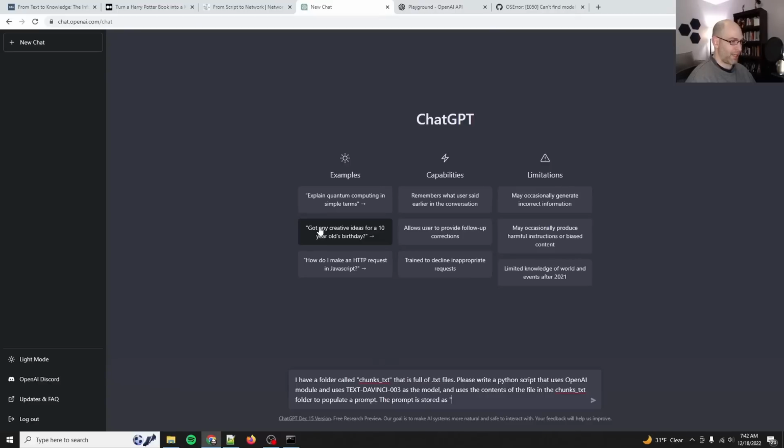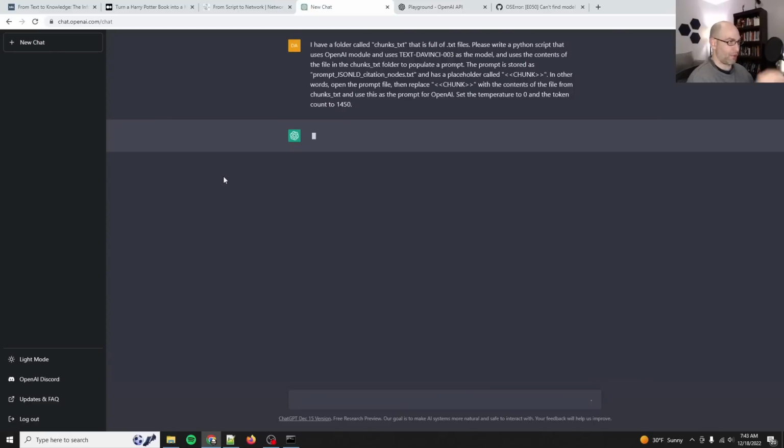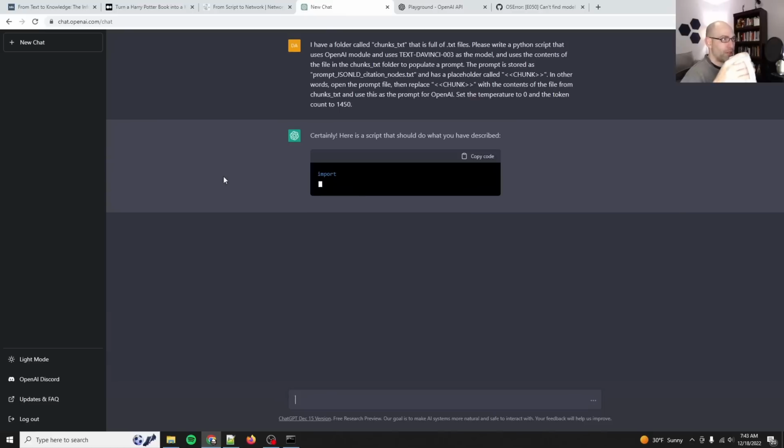The prompt is stored as, let's see, prompt_json_ld, citation nodes dot text, and has a placeholder called, what did I call the placeholder? Chunk. In other words, open the prompt file, then replace chunk with the contents of the file from chunks.txt and use this as the prompt for OpenAI. Set the temperature to 0 and the token count to 1450. Let's see if that works. Certainly, here's a script that should do what you have described.